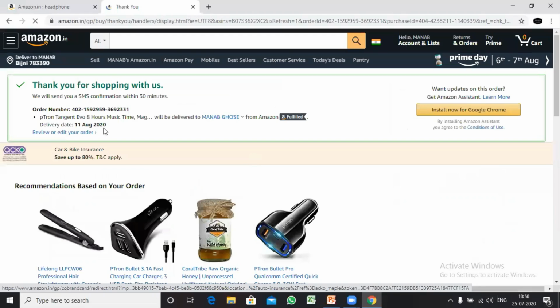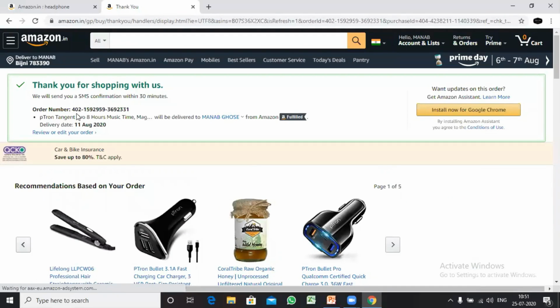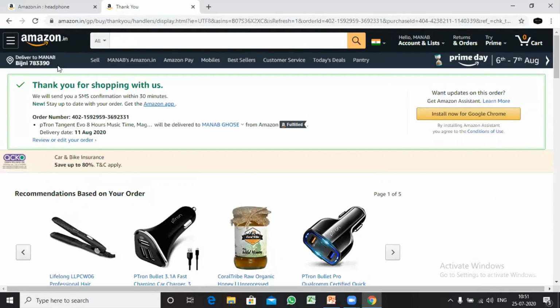So now our order has been placed. In this way we can shop any item from Amazon. The process is similar with other e-commerce sites also, like Flipkart, Myntra, Snapdeal. The process is the same. And now I will show how to cancel this order.